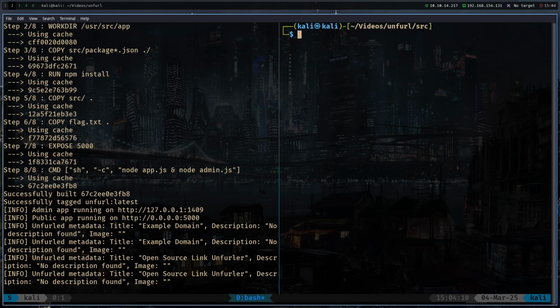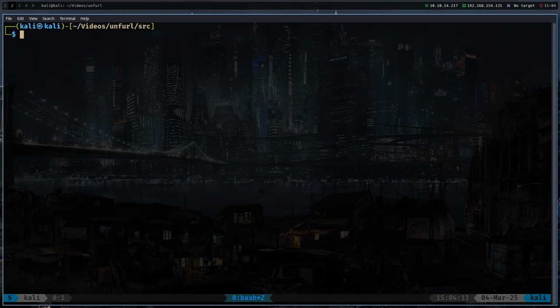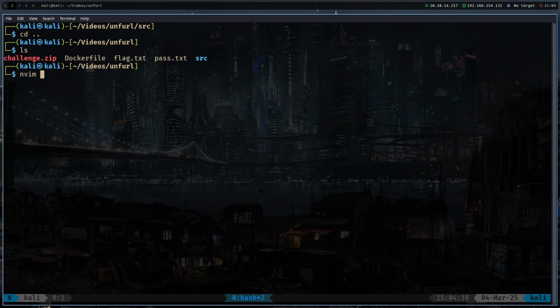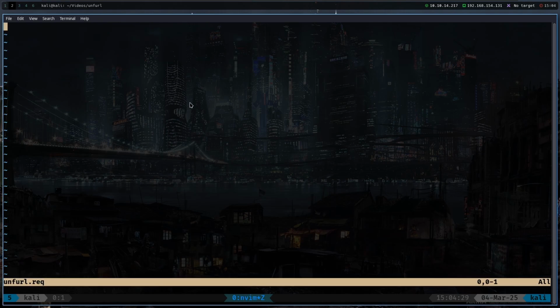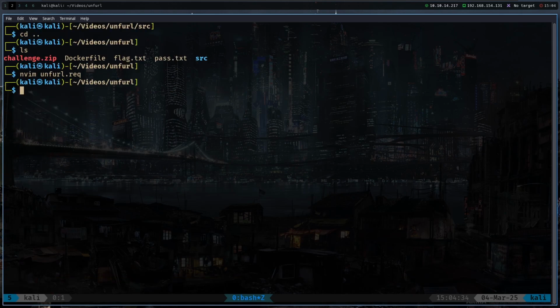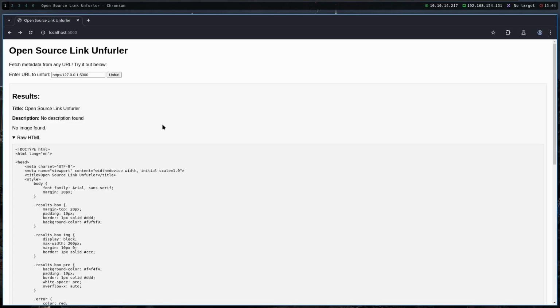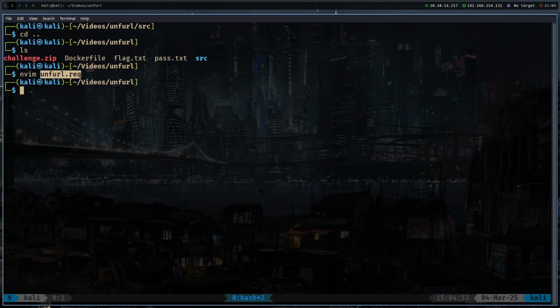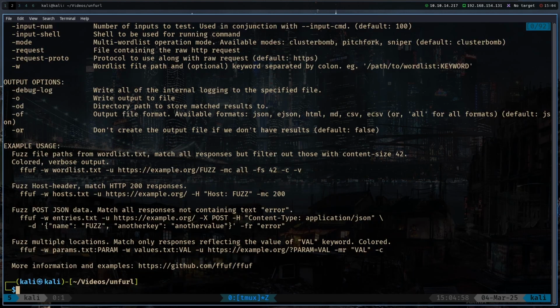So let's go to this section, go back from the source code here, and create requests/unfurl.request. I'm really terrible with names. Then I will put the request here, and run ffuf to fuzz for the port. So let me run the ffuf command. ffuf -h to get the help page, and to put in the request we have -request and -request-proto.